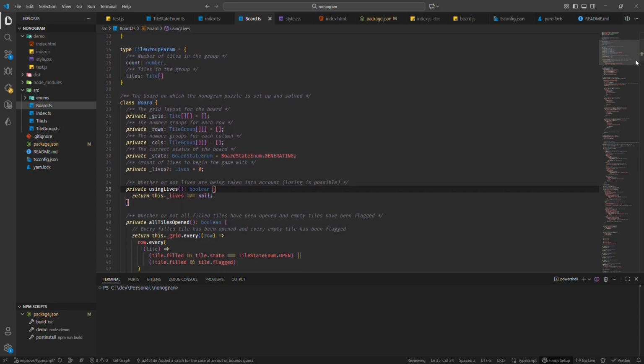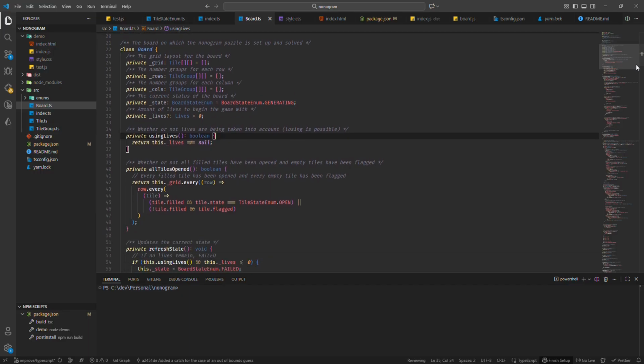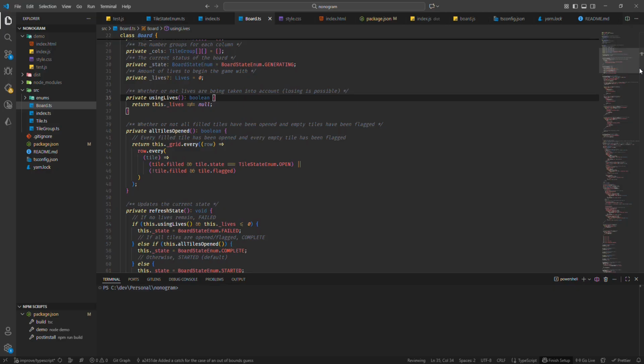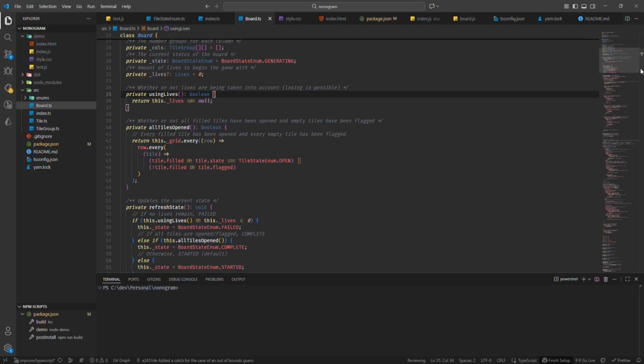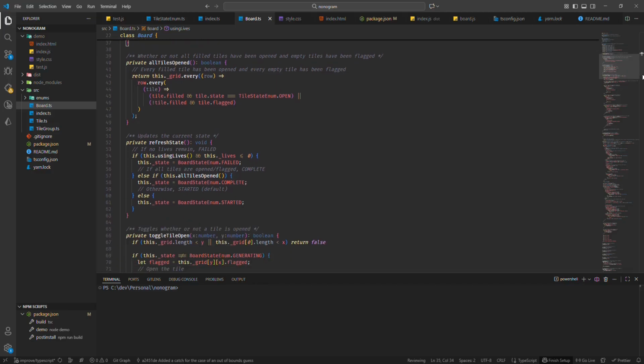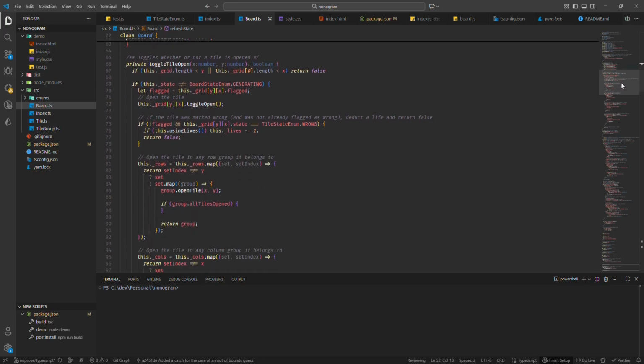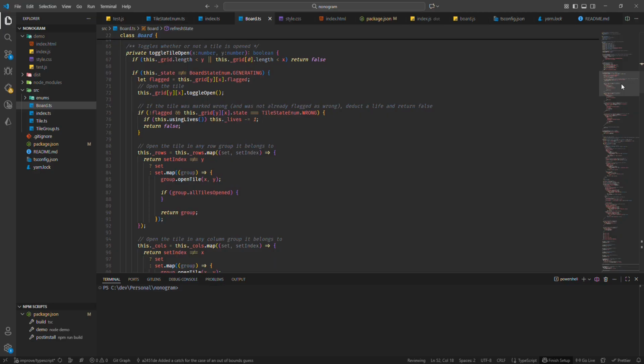Yeah, this is the main component of it, which is the board, consisting of tiles and what I call tile groups, which is each row or column. You can have lives, or you can choose to not have any lives. The state gets refreshed at certain points in gameplay. And then here's the method to toggle a tile off and on.